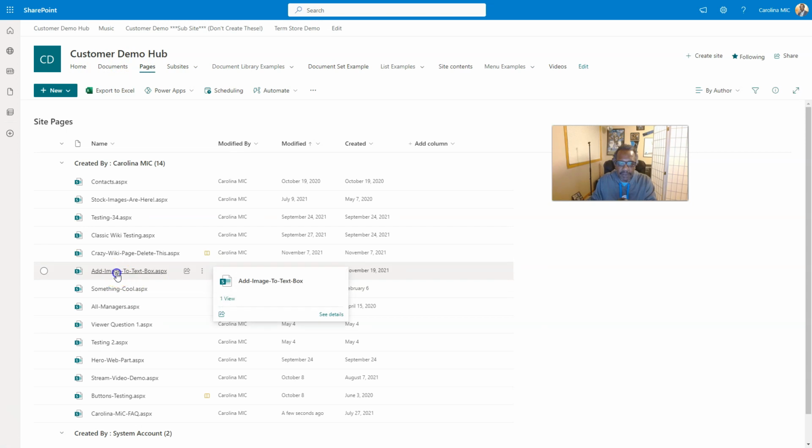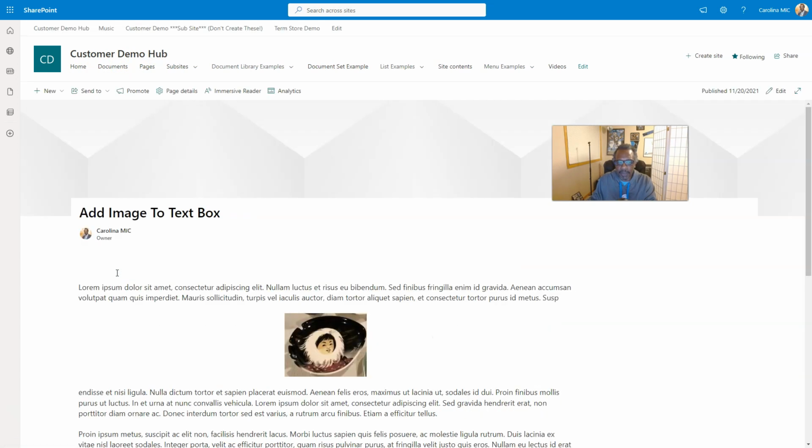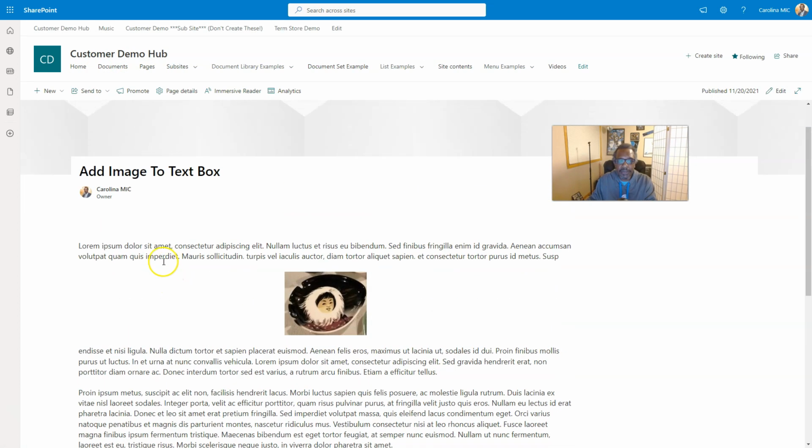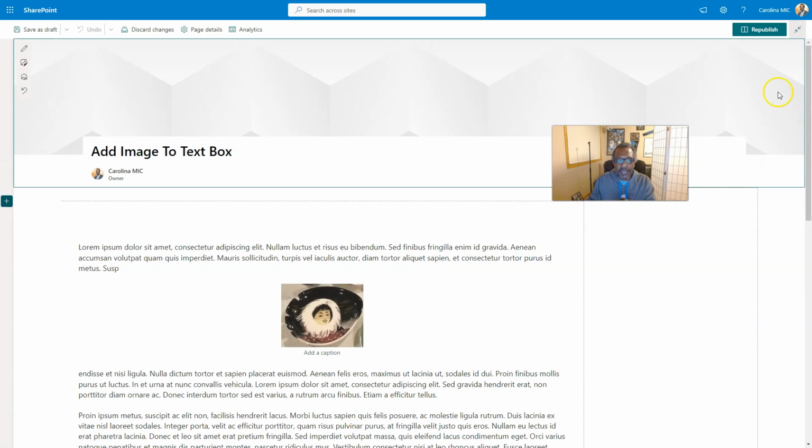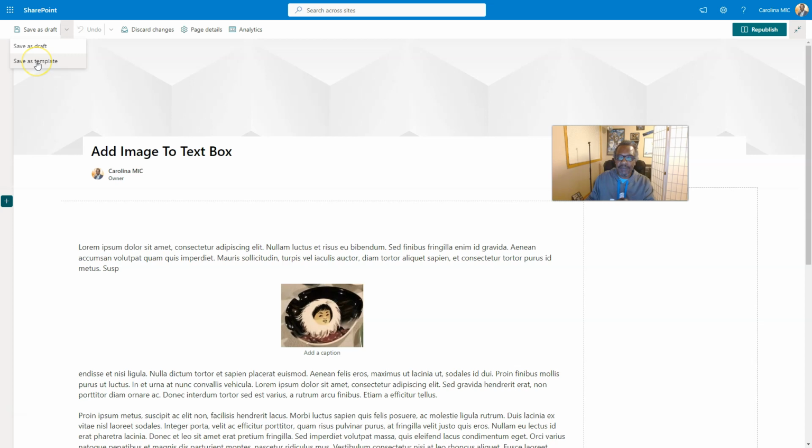So, add image to text box. This is a demo page. I have no idea what's going on here, but maybe I like the look and feel, and I want to use this. By the way, I do not enjoy this header type situation. But anyway, we click edit, and then instead of saving it as a draft, we hit the dropdown right next to Save as draft, and we can save as a template.